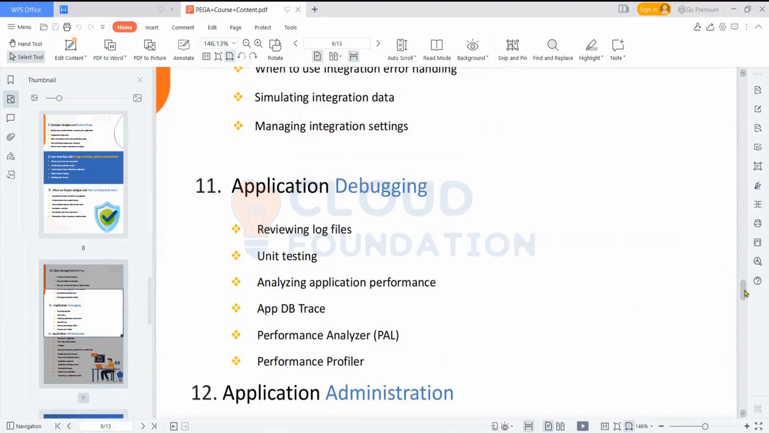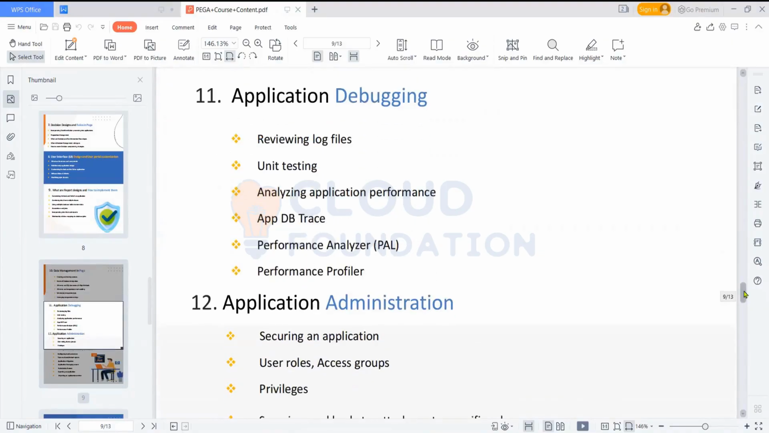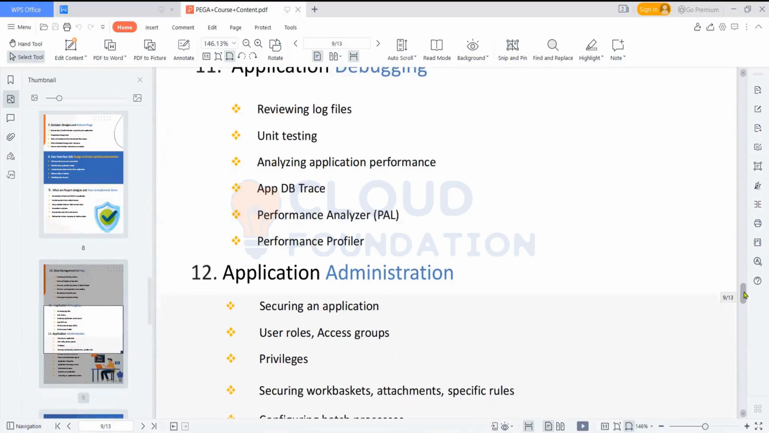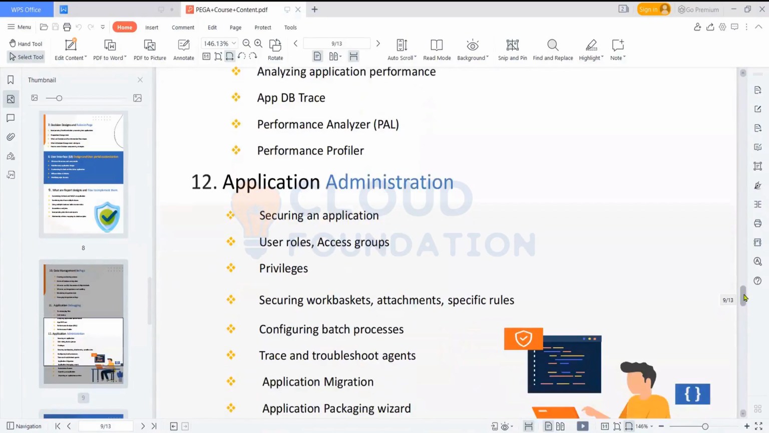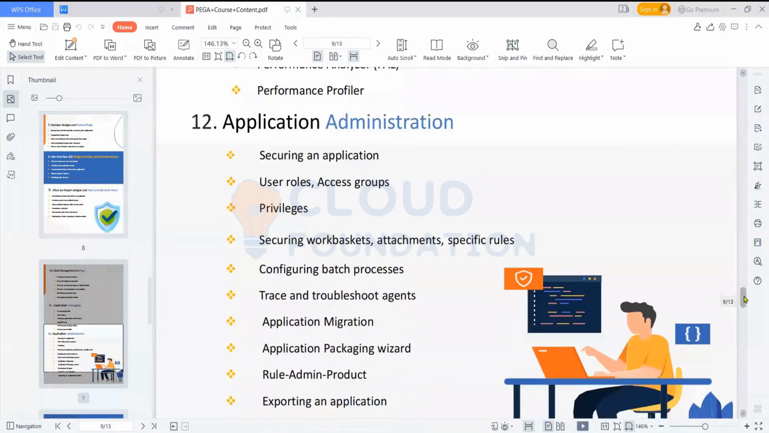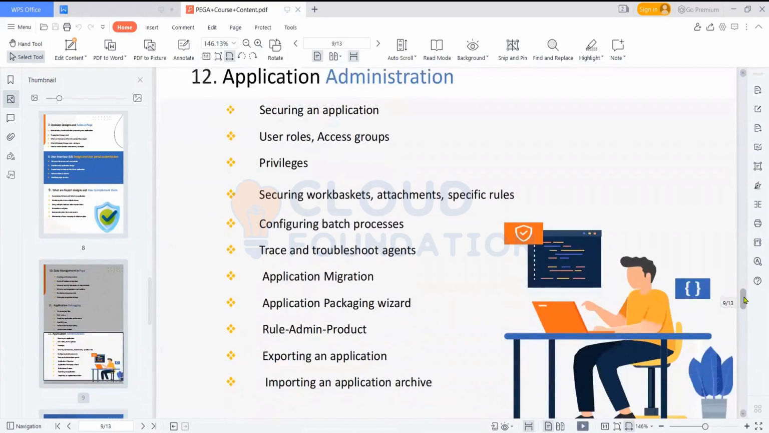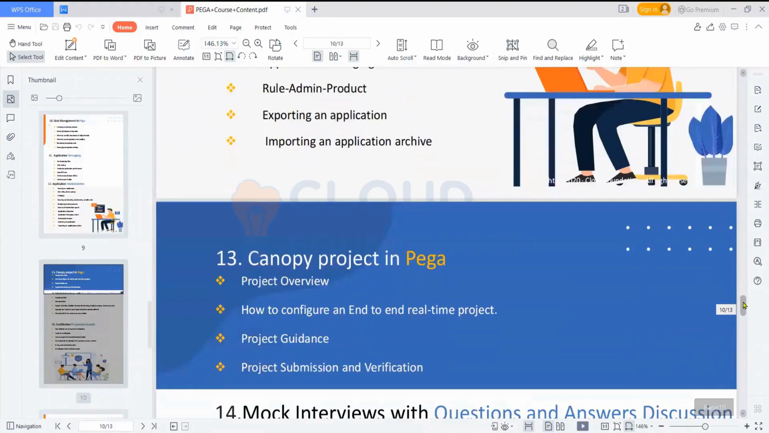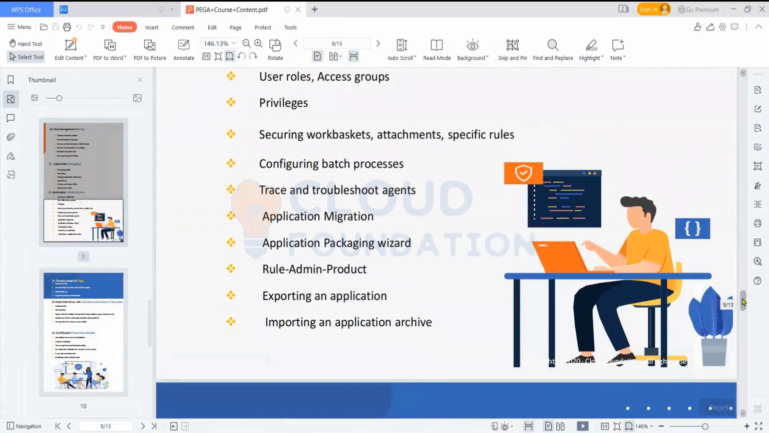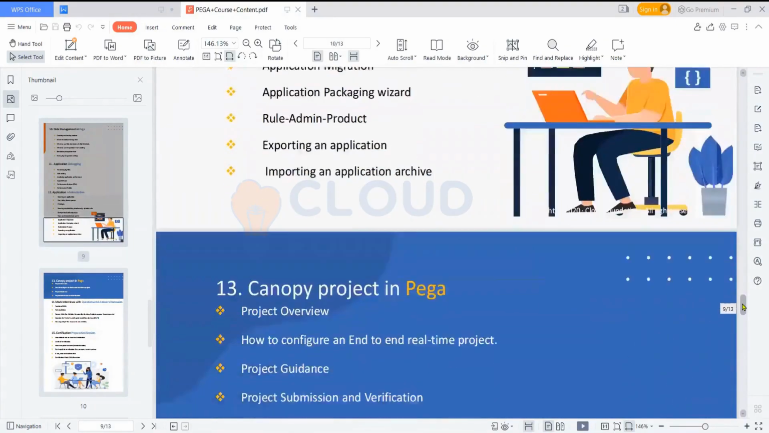Application debugging log files, you cannot do it here. Unit testing is nothing but just testing what you are doing on screen, whether the data is coming. DB trace, the tracing you have done. PL was removed actually from the guide application administration. These things are all CSSA, the deep. The reactive groups and all. Access group.